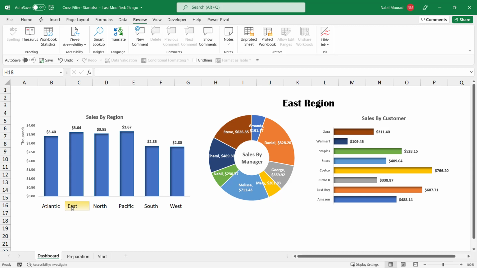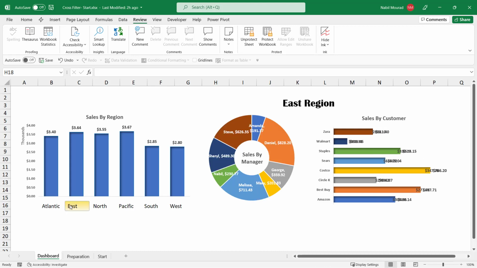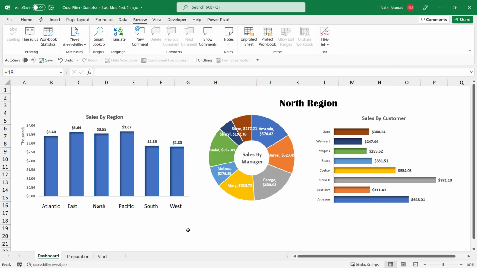My slicer is interactive. There is a cross-filtering functionality. Everything is working fine. When I click on the East region, it's filtering the other charts. When I click on North, it's filtering the other charts as well. But I cannot select or deselect any cells in the worksheet. Everything is protected. And I finished creating my project.